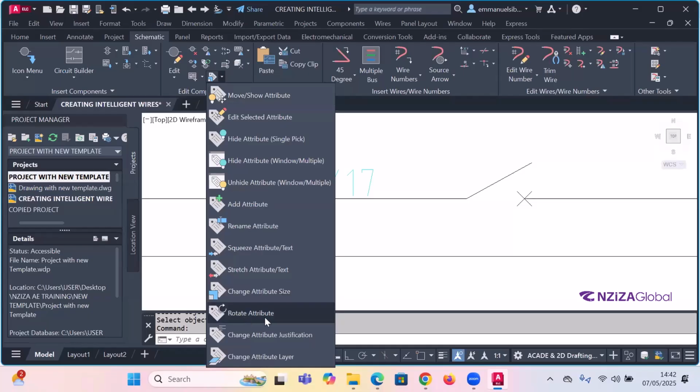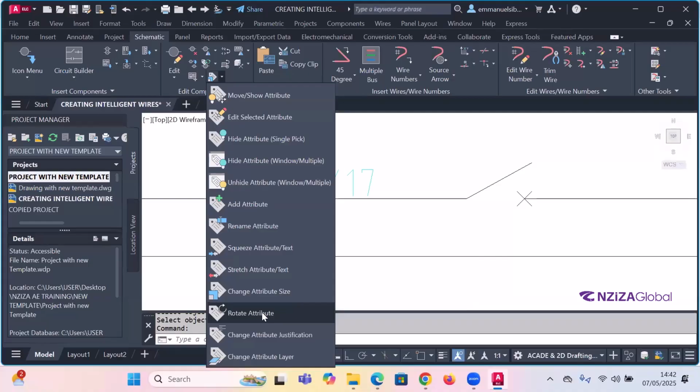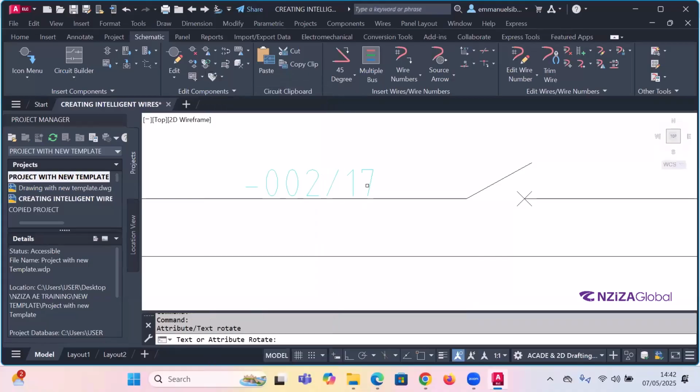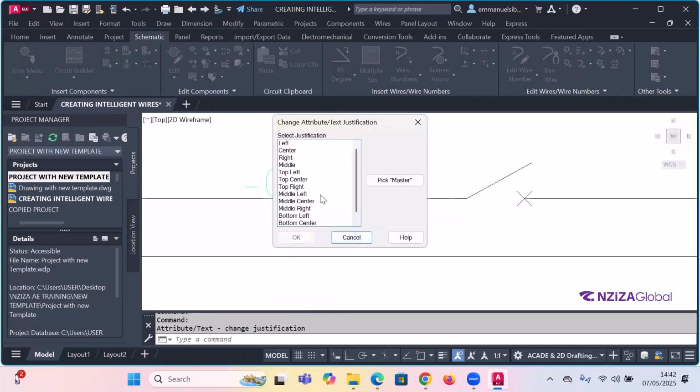Also, here you can rotate your attribute. Can you click rotating? Okay. That is rotation. You can change the classification. Can you put center, left, bottom? Can you change its justification or position? Okay.